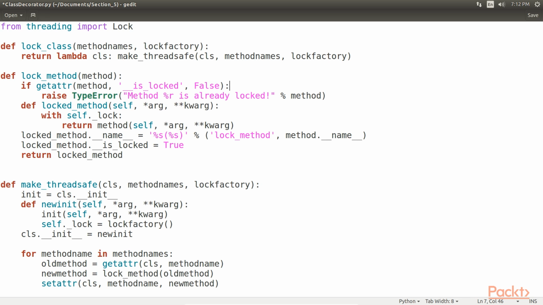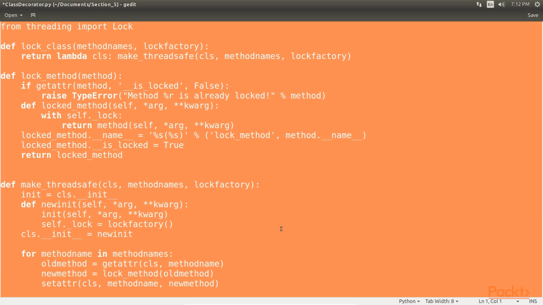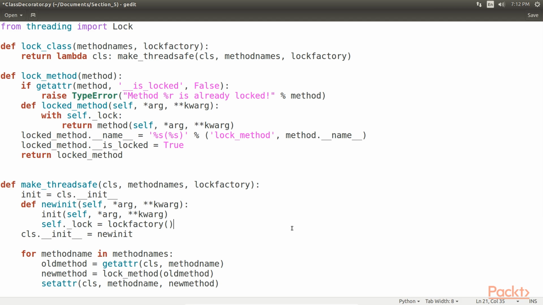Class decoration takes our previous example one step further, and instead of protecting one single method, we can protect every function within our class, so that all calls are done in a thread-safe manner. In this example, we look at how we can implement a class decorator function.